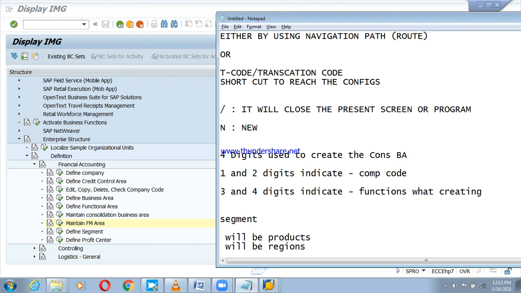So the segment will come in profit center reporting. While creating a profit center, we are going to maintain the segments, or assign the segment there. But right now I'm not creating any segment here. At the time of profit center, I'm going to show what a profit center is and what a segment is. Now it is not required.